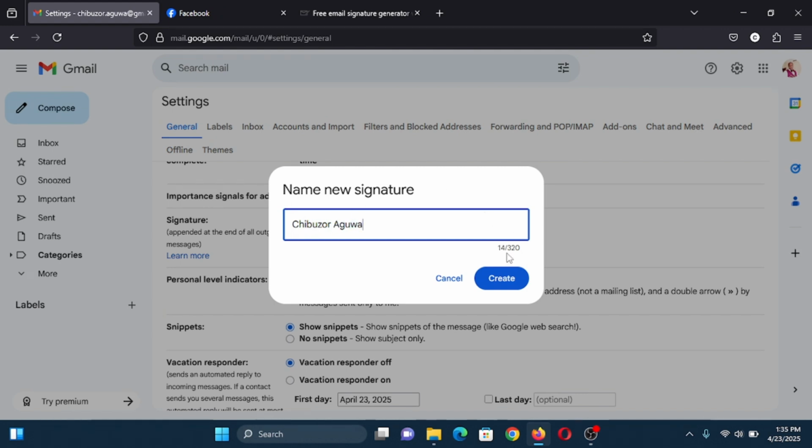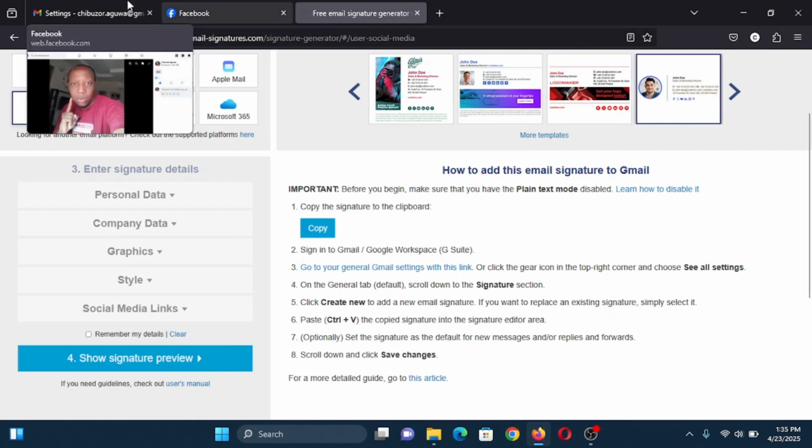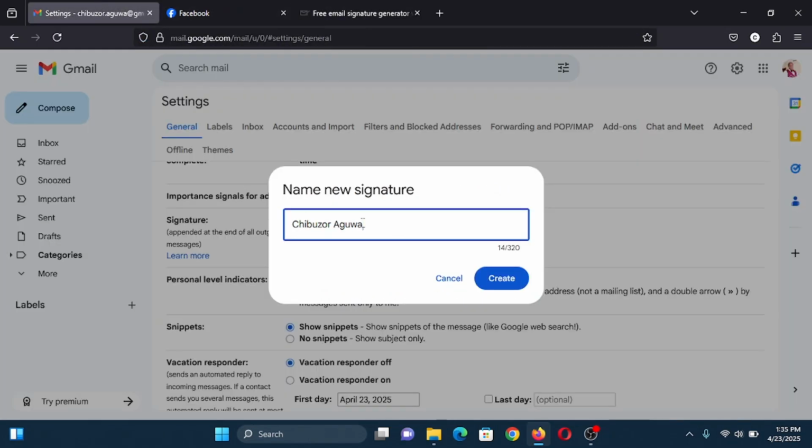You can create as many signatures as you want using various templates, and you can easily name them so you can detect which one is which. For instance, if you want to send to a religious organization, it will have a specific signature of yours. If you want to send to a school, a higher institution, it will have a specific signature. If you want to send to a digital marketing company, you also have a specific signature. So that's where this name comes into play.